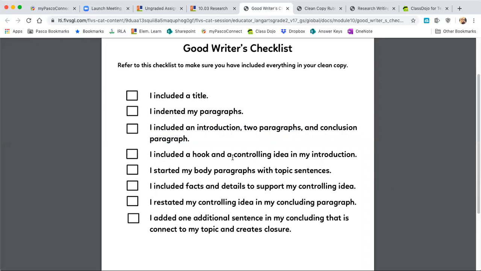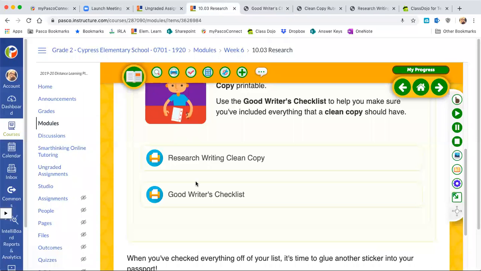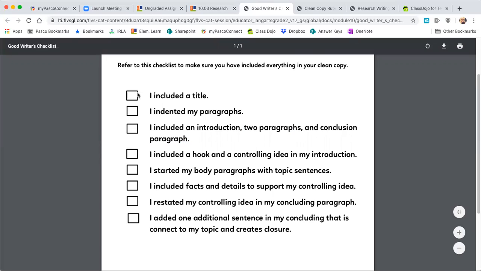Okay, and then here's some other important information that you want to make sure that you include in your writing as well. If you want to, you can pause the screen here when you're working on your writing, or you can go back to the lesson and you can click on the Good Writers Checklist and bring it up on your own computer screen or print it out, and even check off these little boxes here after you check your writing for each of these things. Remember, if you're missing one of these things, go back and add it or fix it in your writing so you can get the best grade possible.